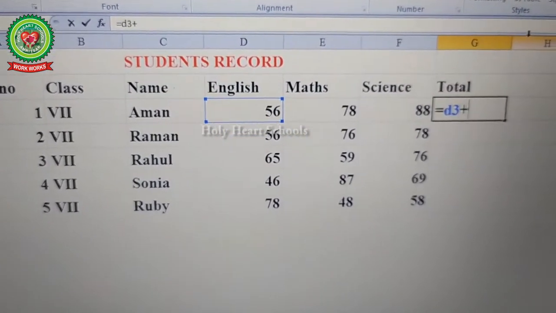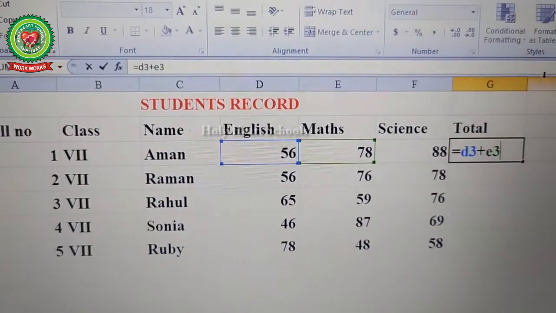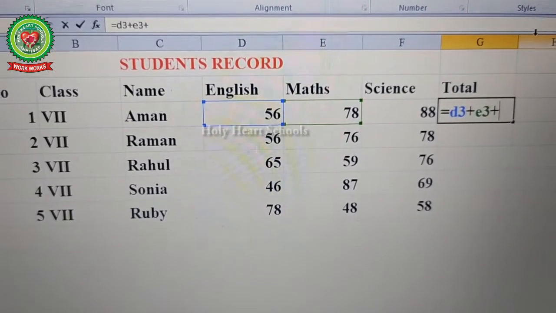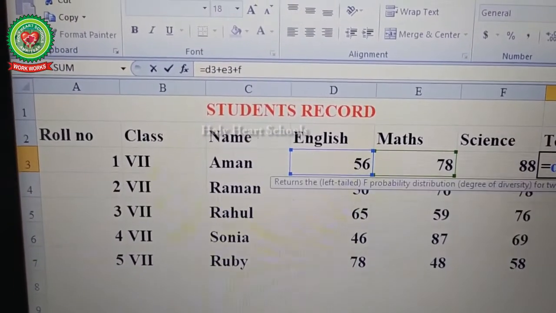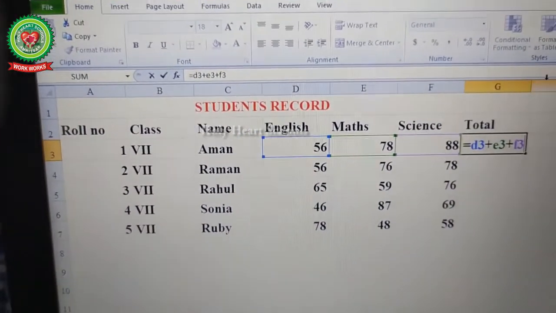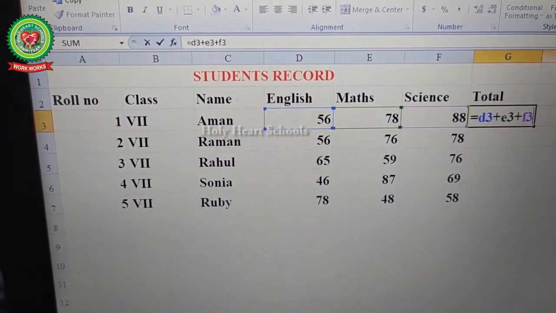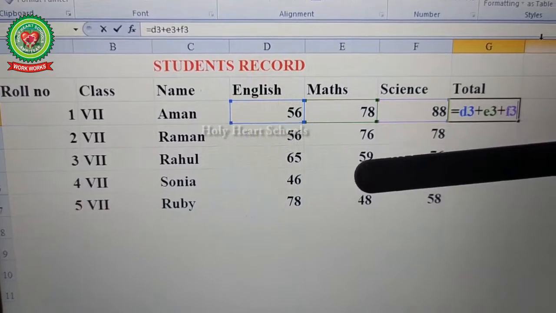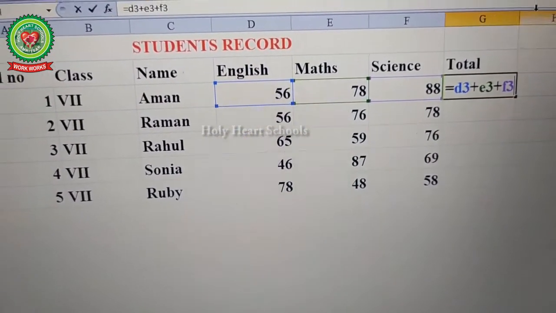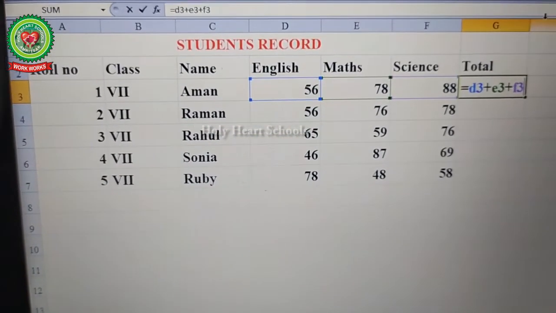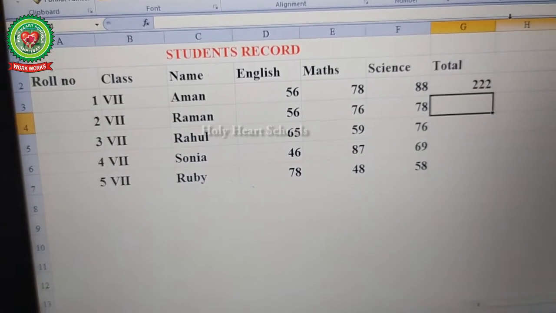Now put a plus sign. Next math marks, that is E3. Then again a plus symbol. Last are F column and third row. If you are unable to find the column name or row name, you can see wherever you have clicked, that particular cell will be highlighted and their heading also will be highlighted with that. Like I am on this cell, so G is highlighted with row 3. Now after entering the cell address, press the enter key. Your output will be displayed on the screen.